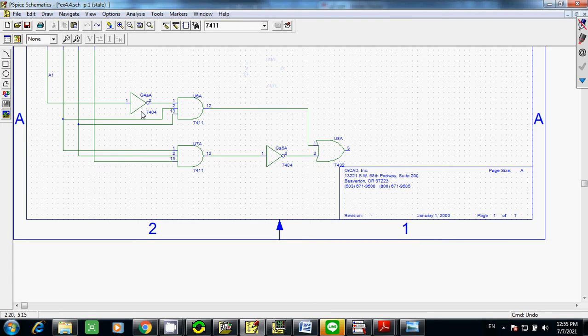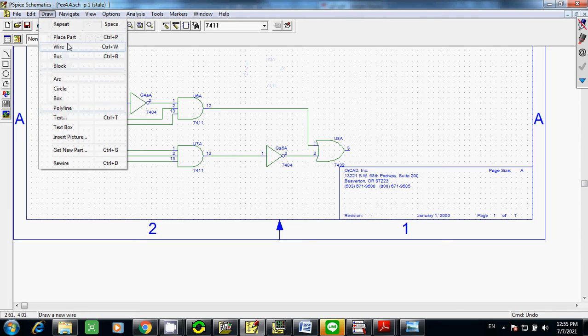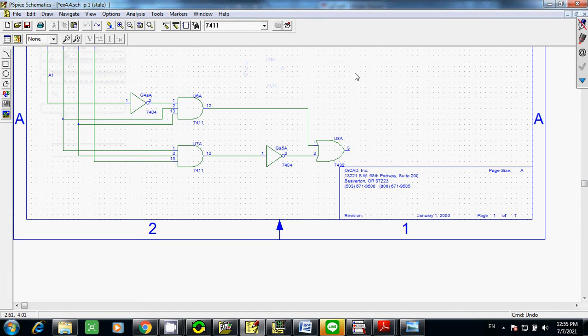Same as the voltage inverter, you simply type 7404. And to do the wiring, you go to draw and you see your wire, or you simply hit Control W. Left click to start doing the wiring, and left click again to change direction, and stop by right clicking. Okay, so I press Control Z to undo.